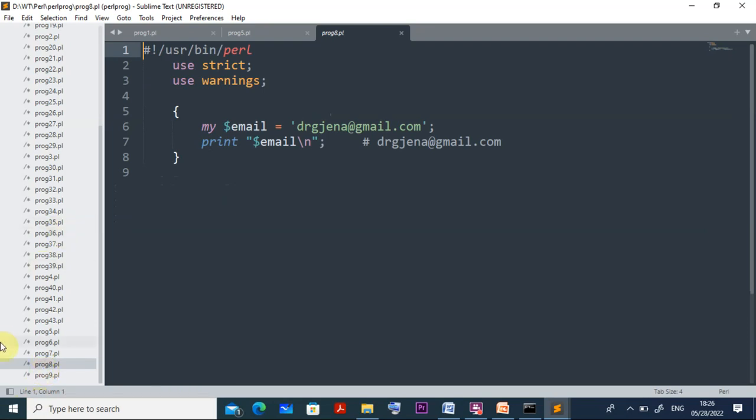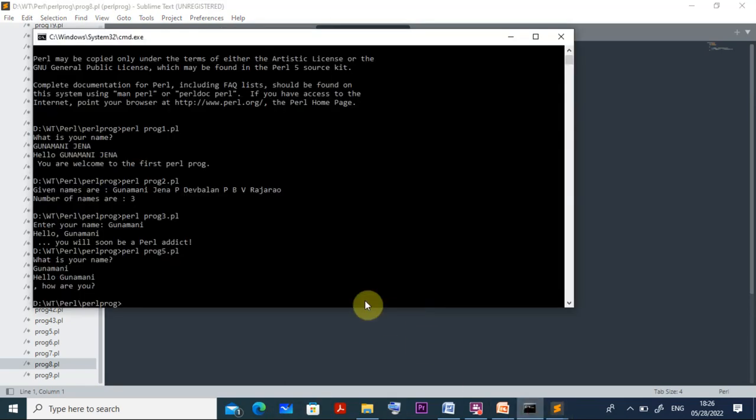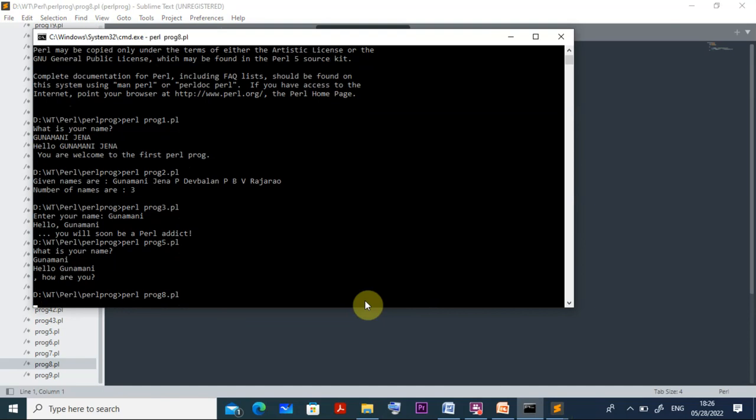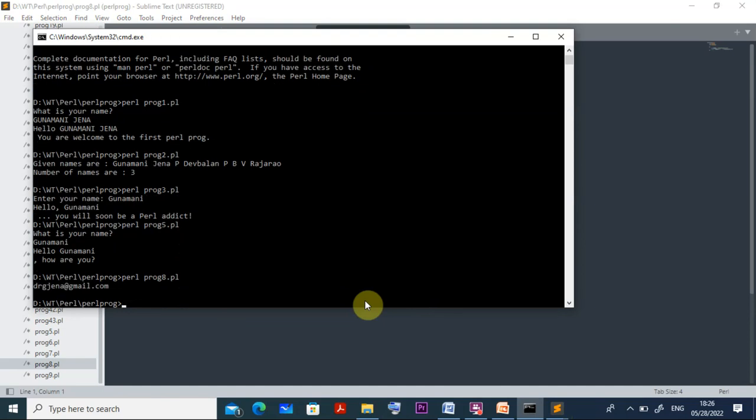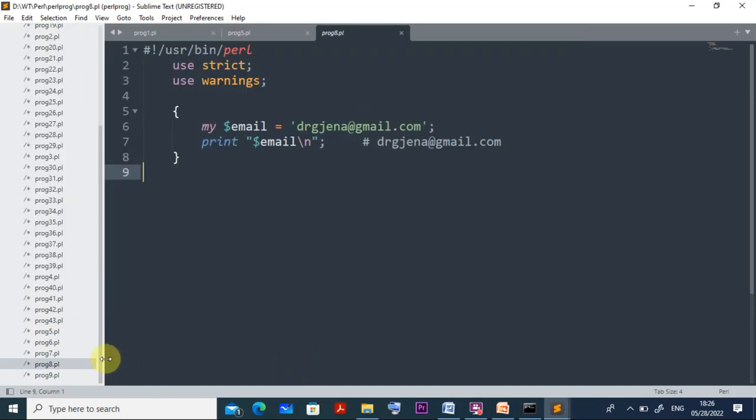Okay. So I declared a variable $email, and I defined the value equal to drjijana@gmail.com. So print $email. If you run this program number 8, you can run it now. Let us run and see. Program number 8, enter, and the output is drjijana@gmail.com. Fine. So now I hope you are understanding and you are showing a lot of interest.